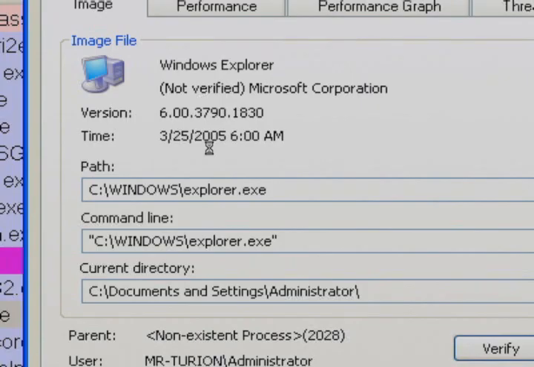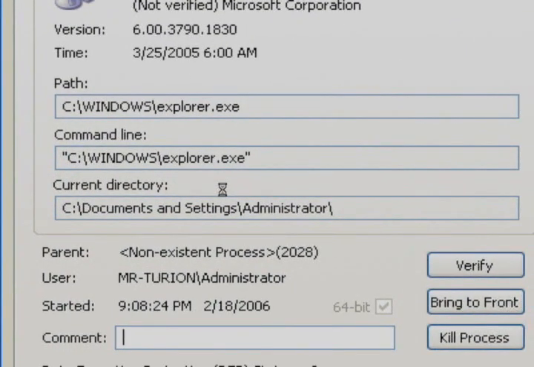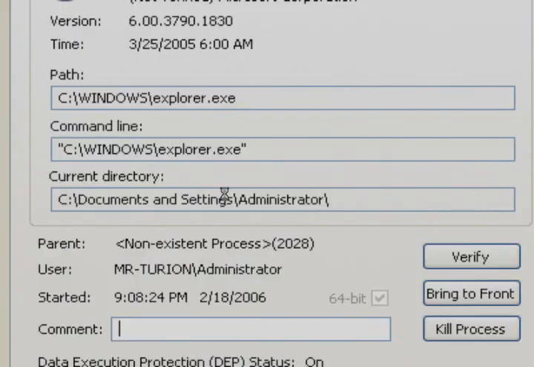The version of the image, again from the image's version resource, the time that the image was created, not the time that it was installed on your machine, but the time it was created, the path to the image, the command line that was used to start the image, and the current directory. The current directory can be useful because a number of applications rely on finding their own DLLs in their current directory, and if their current directory gets changed, they might not be able to find their DLLs or might actually end up finding different DLLs than the ones that they want to use.